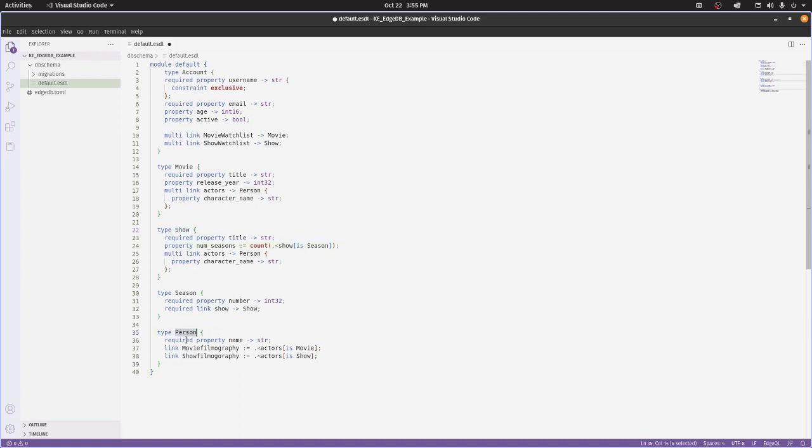Okay, the person is relatively straightforward here. So we have a required property called name. And here we have links, and these ones are backward links again. This will show every single movie that that person is in. This one will show every single TV show that that person is in. And that's all automatic when you're defining the relationships. These just come over for free because they're part of the relationship, which is just awesome about this.